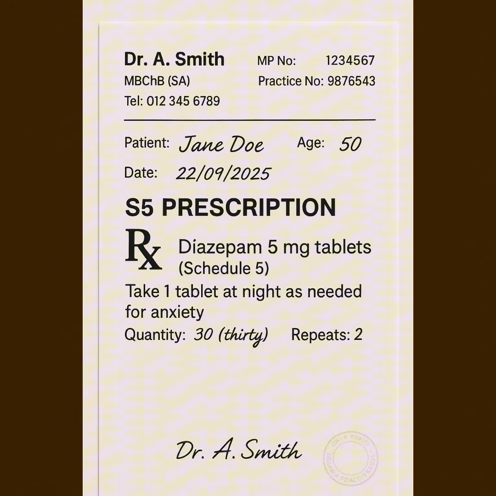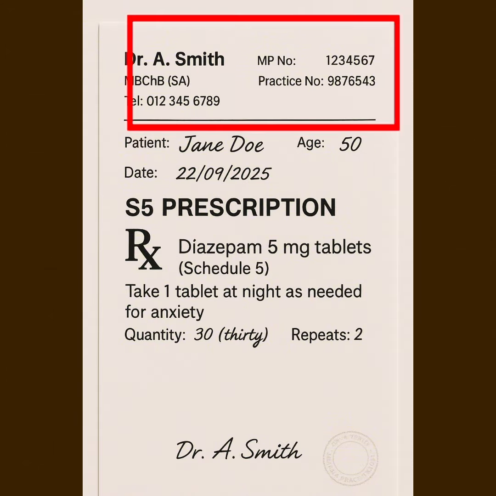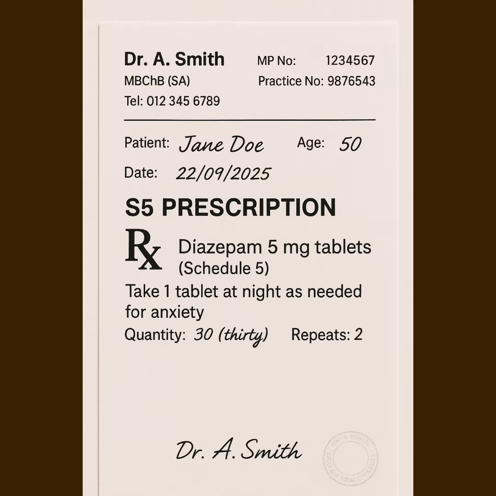So without wasting any time, let's go to our script. I asked ChatGPT to generate 2 scripts for me, the schedule 5 and schedule 6. This time we're doing Jane Doe's script, which is the female version of John Doe. The schedule 5 script also follows the same format as the schedule 0 to schedule 4 scripts. As you can see, there is a doctor's name, doctor's qualification, a telephone number, an MP number, a practice number. What I also forgot to put in there is the doctor's practice address.